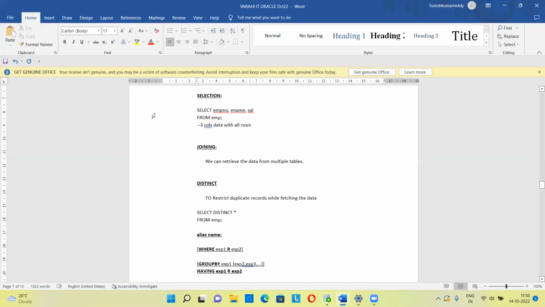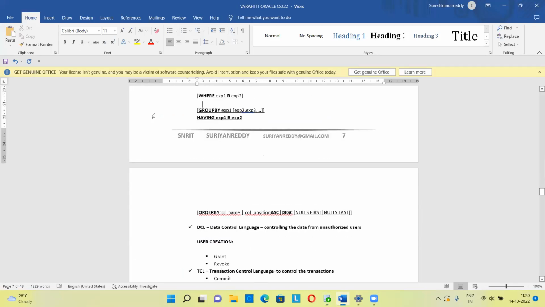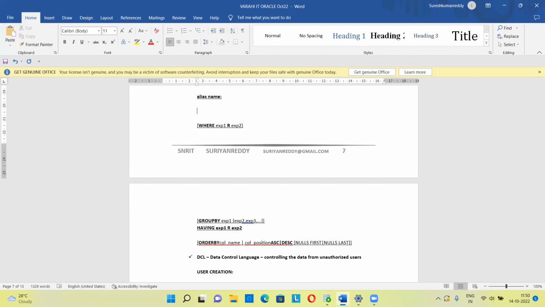Clear? Now we'll go to the next concept. The next concept is alias name. You know very well what is meant by alias name. Most of the people will be having an alias name. It's nothing but a kind of nickname, an alternative name. So what is meant by alias name? It's an alternative name. Clear, right? Yes, sir.